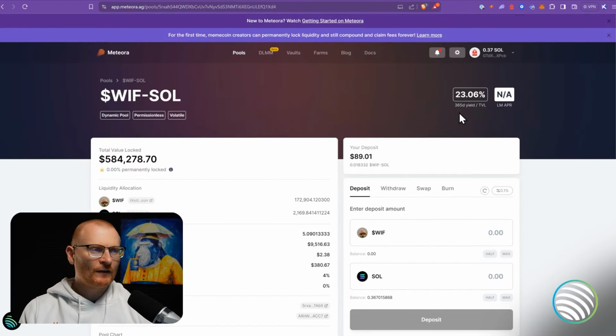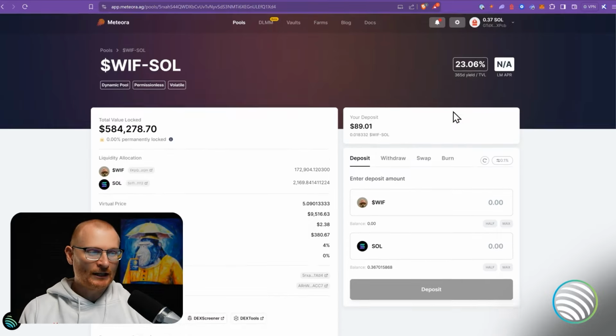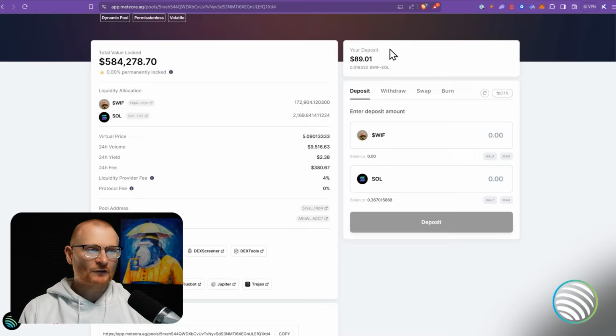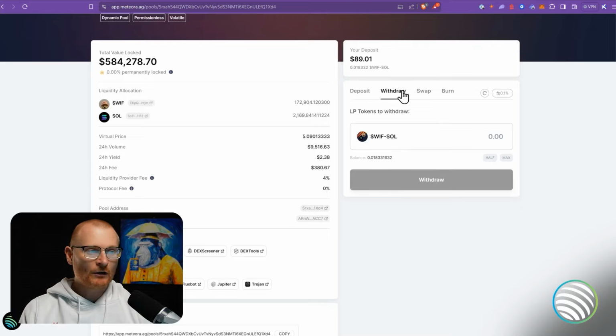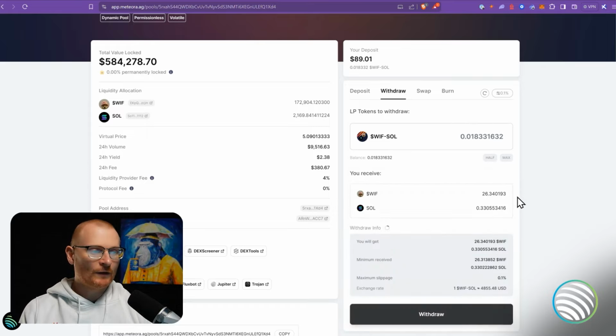Now the yield is fairly decent, but nothing crazy, 23% based on 1 year. However, due to various reasons, after 11 days, our deposit is worth less. So we can click on withdraw now if we want to withdraw it out, then click max, and this is the amount of WIF and SOL that we will take out of the liquidity pool.